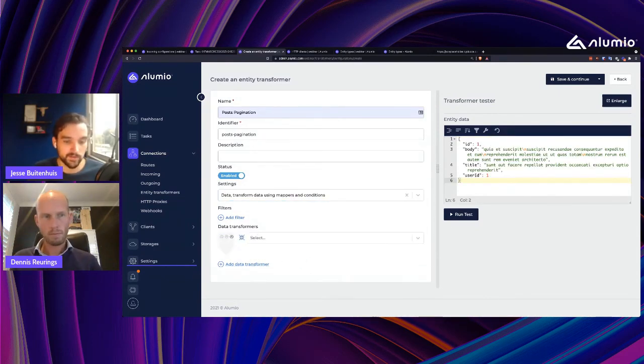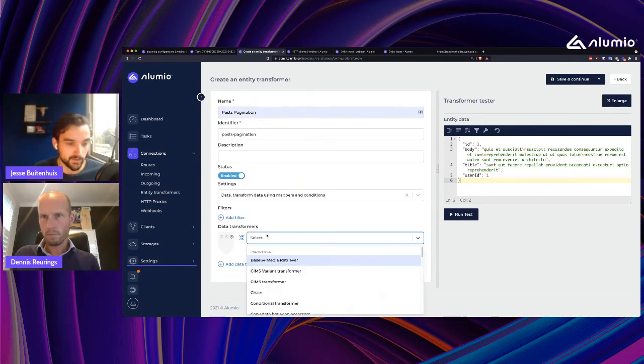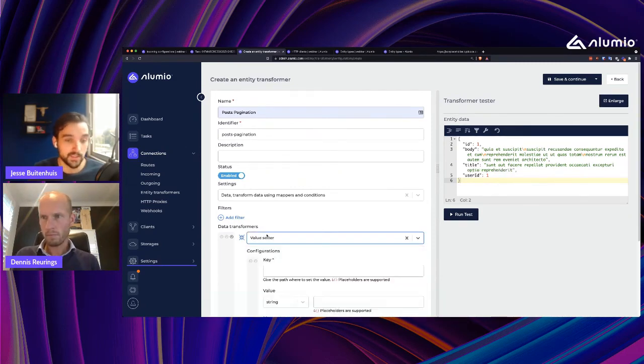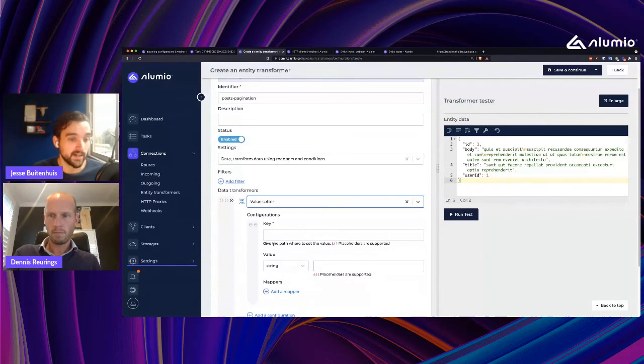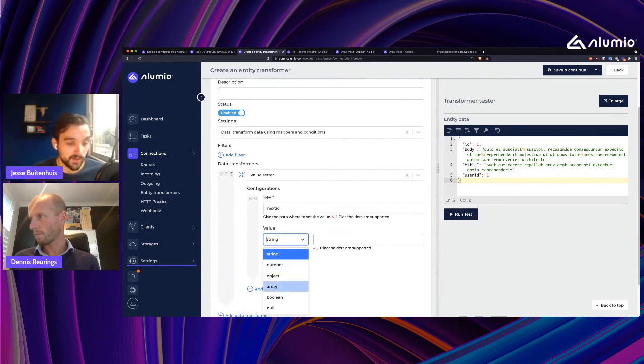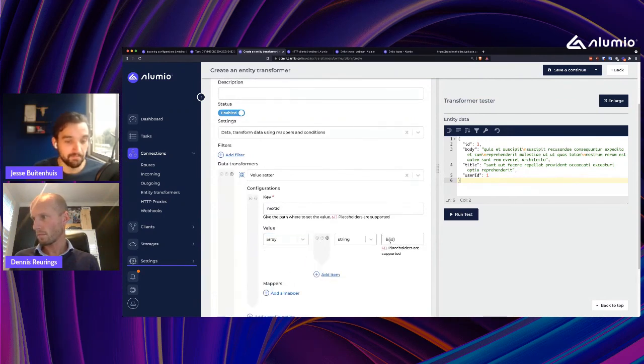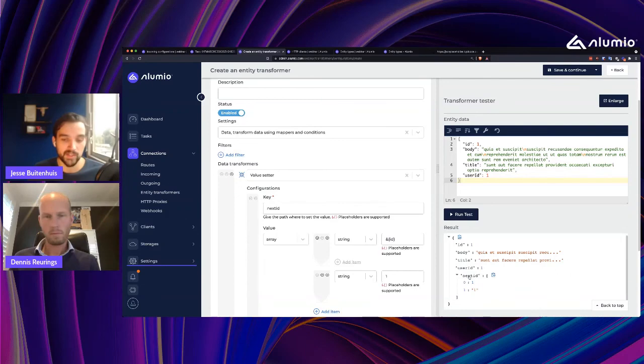And then what I'm going to do is I'm going to use the value setter to calculate the next ID. So I'm going to introduce a key that's called next ID, which consists of two values. The first value is the value of ID. And the second value is 1. So it's just hard-coded. So now when I press run test, we can see we have a next ID field, which is an array that has 1 and 1.